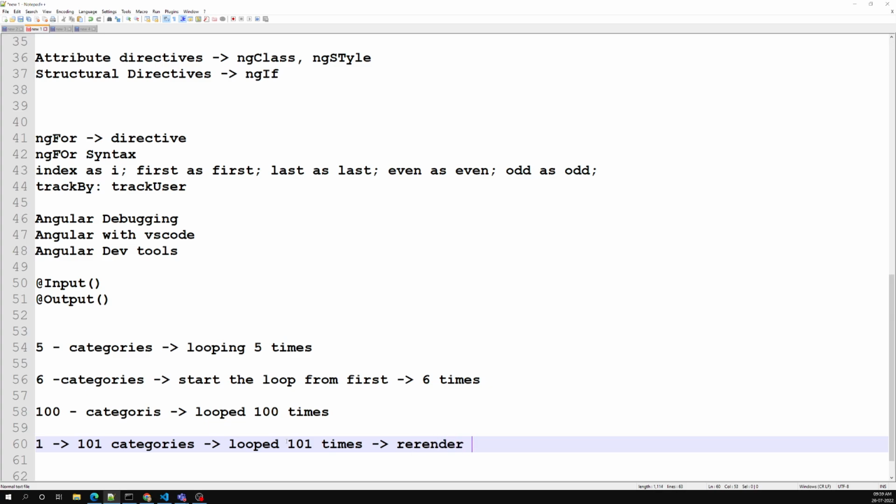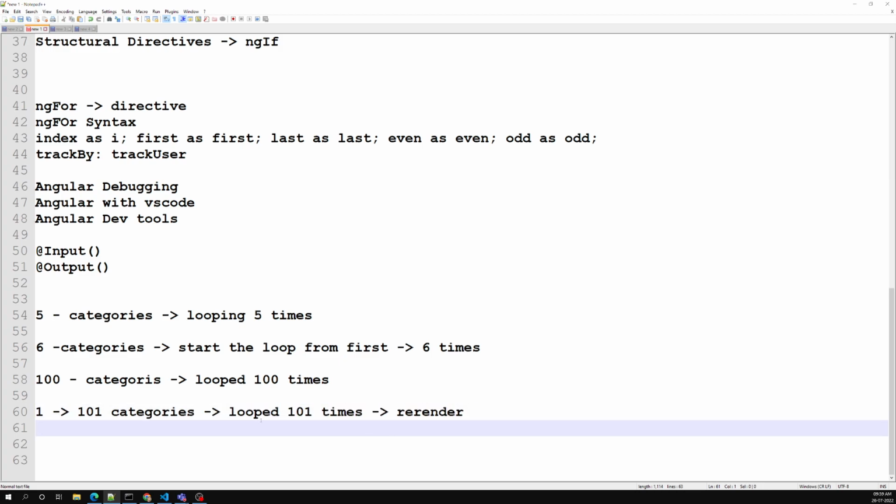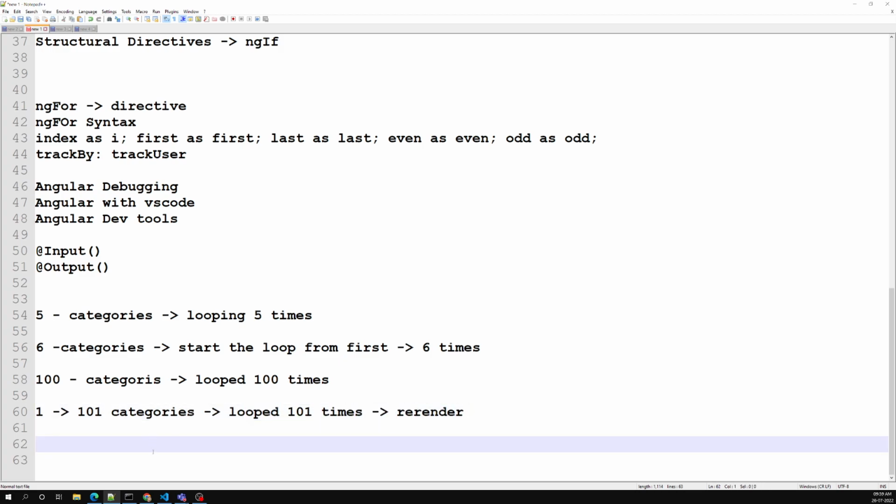If you try to observe, you will understand. It will re-render the entire table so that the last item will be pushed. Or otherwise, in the middle of the categories, if I try to change something, it will try to loop from the first onwards. It will try to loop it and it will try to change it.